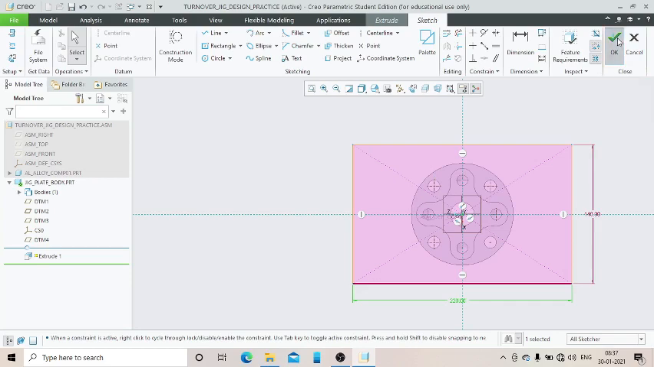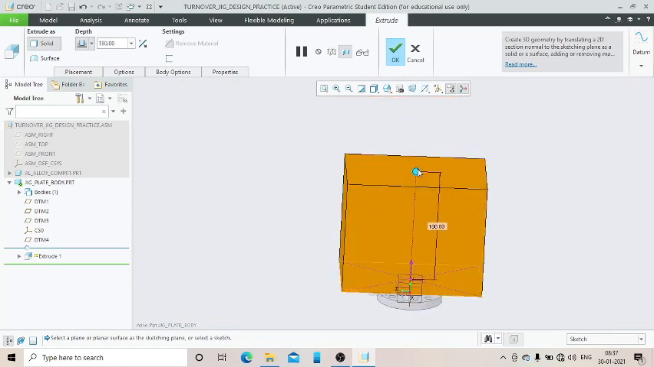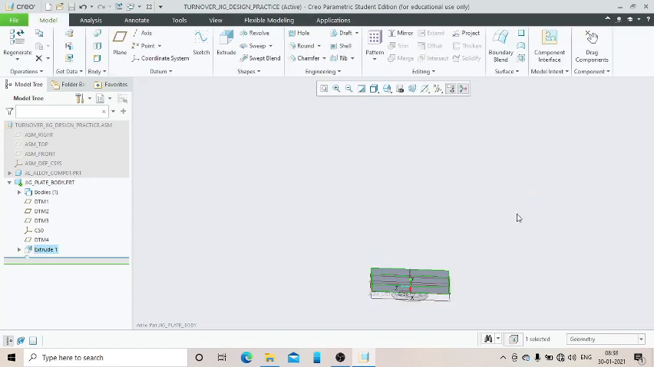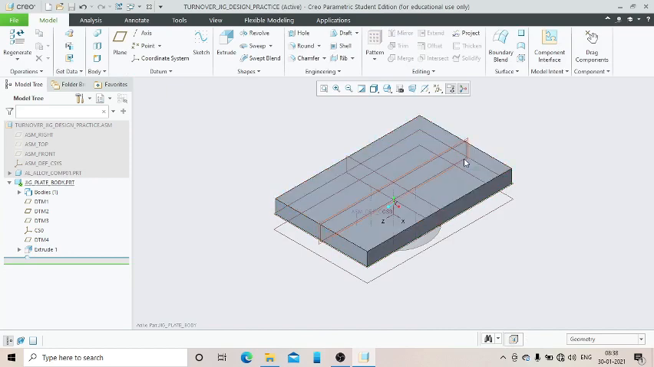Then okay. Now the height we are going to give, let us give 20 or 22 mm height. 20 will be okay, then okay. Press Ctrl D, so it will automatically come to the default orientation. Now I'm directly going to give the chamfer and all.